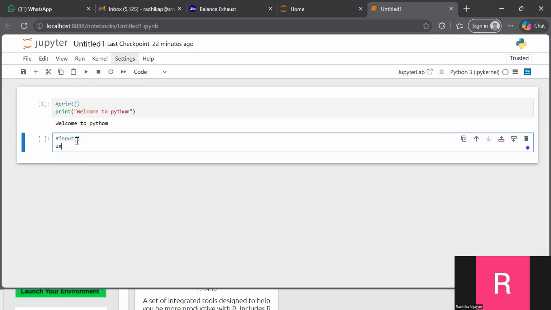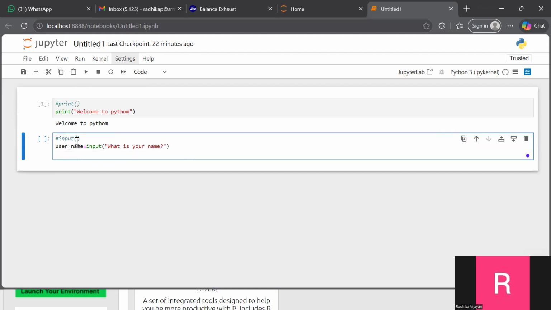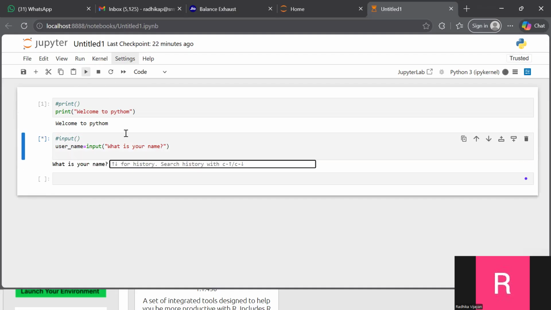Let us give that variable a name, for example username, and we give the input function with some prompt, such as "What is your name?". Like this, if you type it inside input, you have to run it. Inside the input parentheses, whatever you type is asked of the user, and the answer will be saved in the variable user_name for future use.